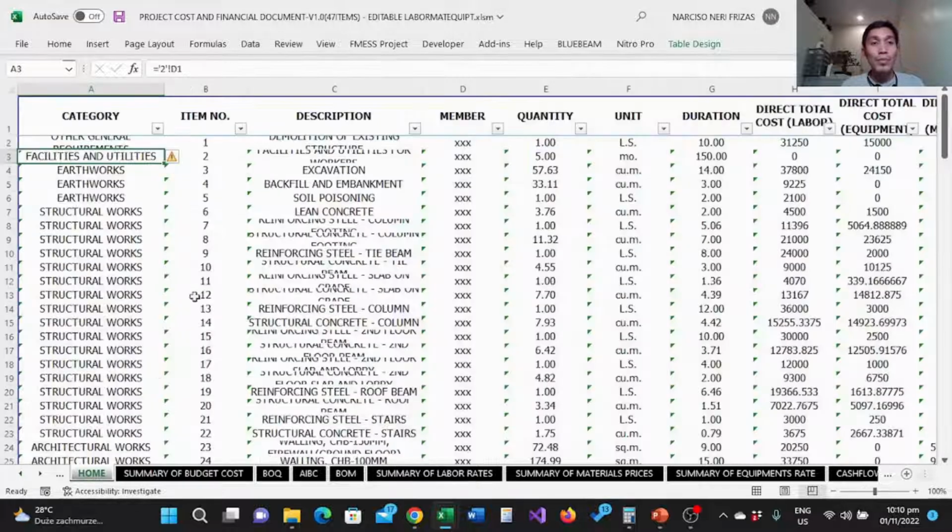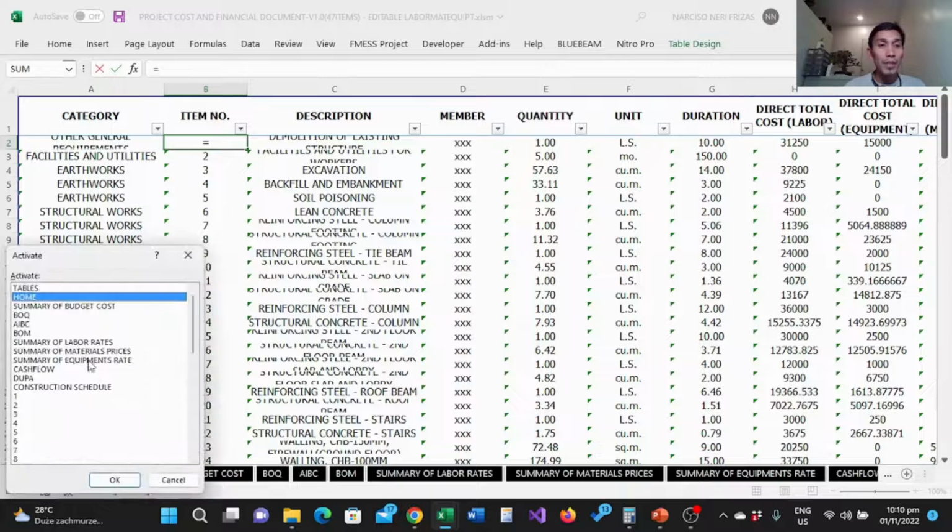So, papakita ko sa inyo. Let's time kung magkano ba yung ginugugol natin or how much do we spend or how long does it take to refer in one sheet sa isang reference nito. Alright? So let's say for example, ito. So item number. So punta tayo kay 1.